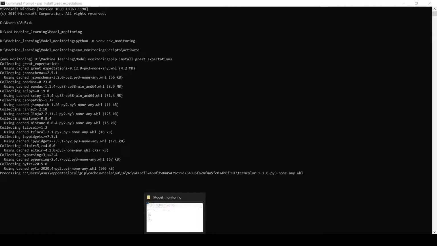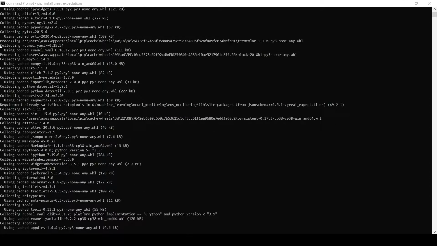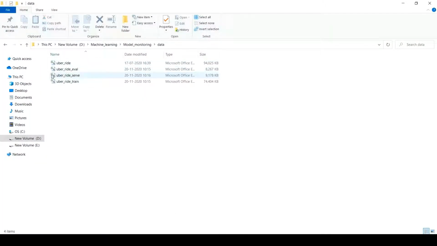Until it's happening, I will just show you what data I will be using for this demo. You can see that I will be using Uber ride data, which I have downloaded from the Kaggle website. And you can see that I have divided this data into three different parts. The first part is train, against which we will be building the initial set of data expectations. And then I have evaluation and serve data, which I will be using for validating my data expectations.